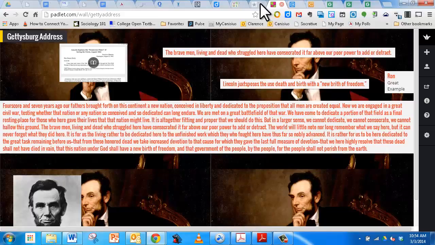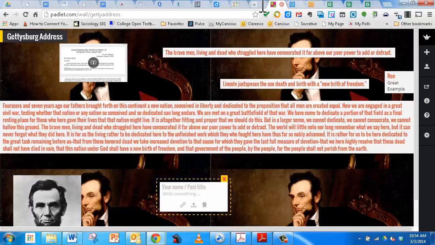Double click anywhere on the wall. They put their name and they write something. They can attach a link, upload a file, even their homework, or take a screenshot of themselves, a selfie, I guess. I don't know why I haven't used the whole selfie thing. But there you go, it appears on the wall. And then you can moderate it, make sure it's okay.